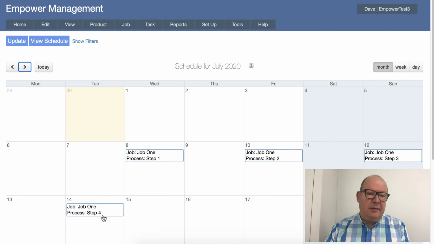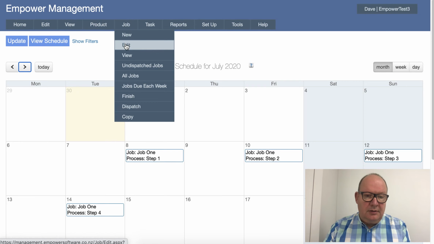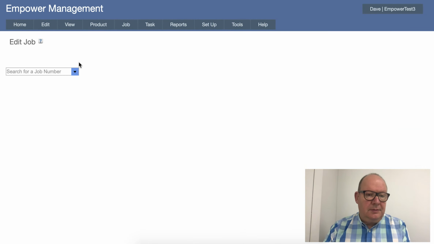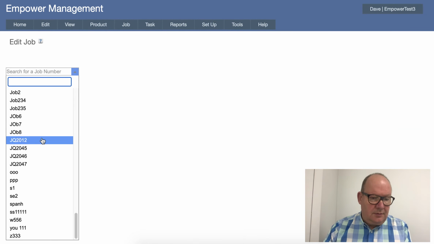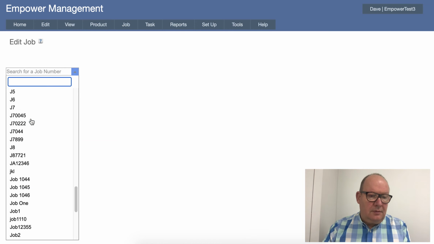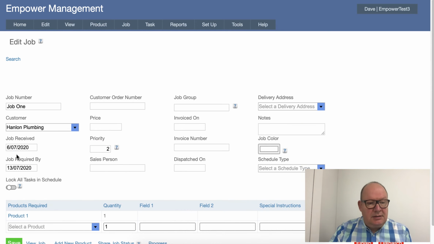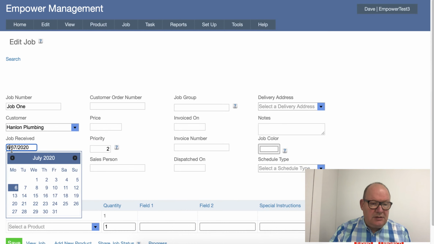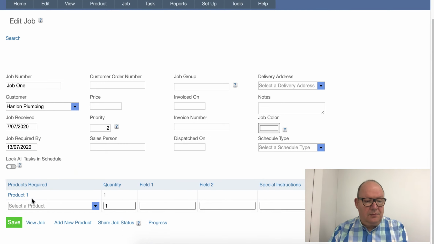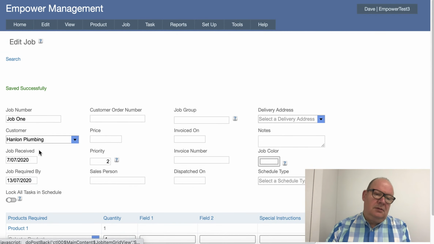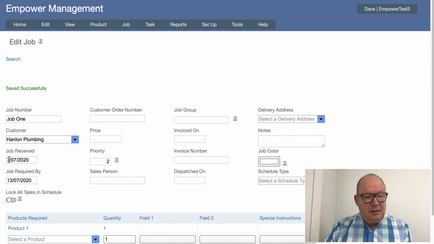Now the really nice thing about this is that if I go back into my job, edit my job, and I want to change the date that it was received. For example, let's imagine I change from the 6th to the 7th. Then you would expect that step 1 will now be on the 9th and step 2 on the 11th, etc.